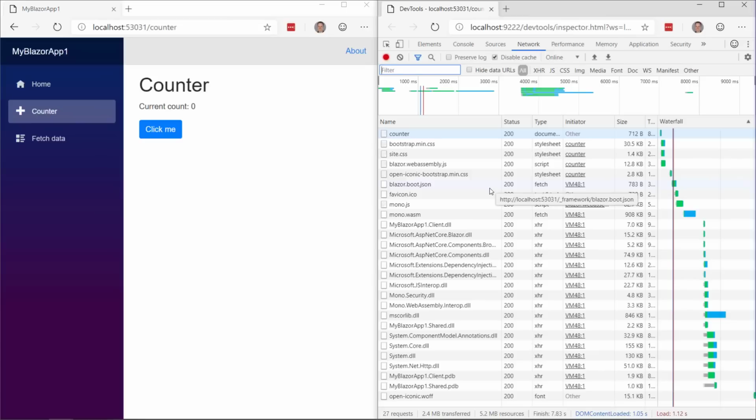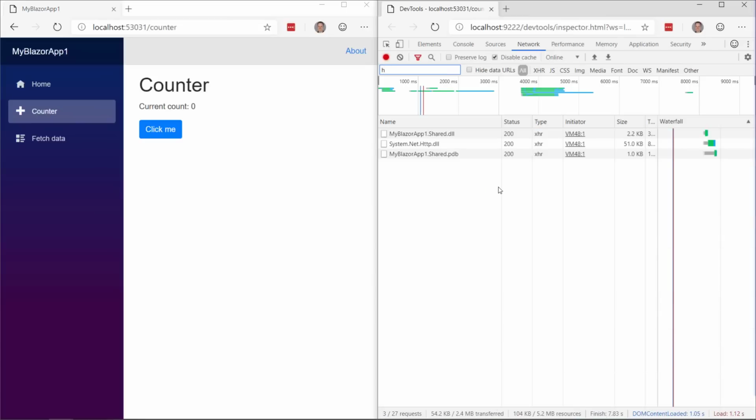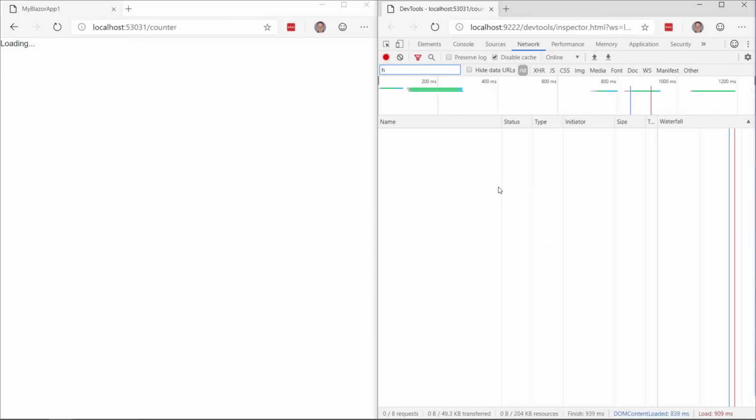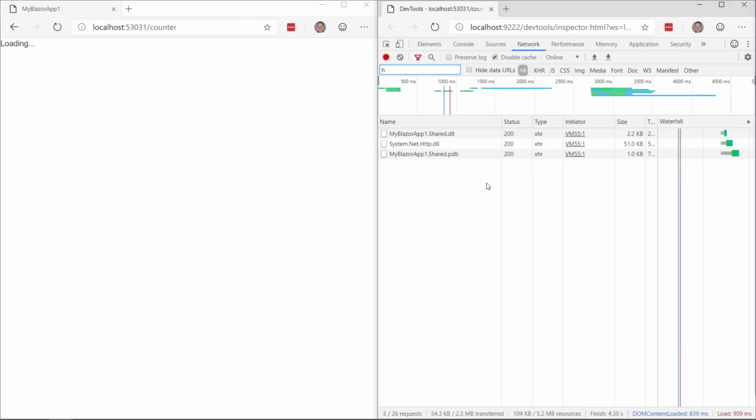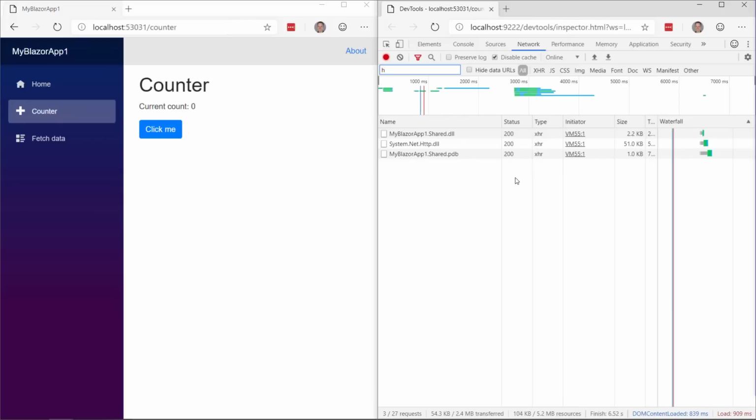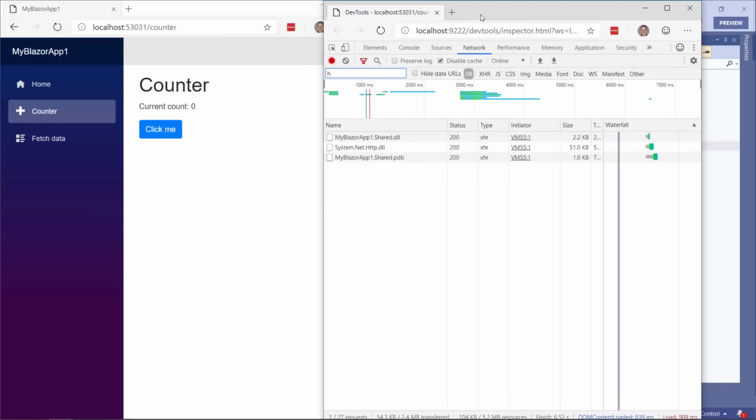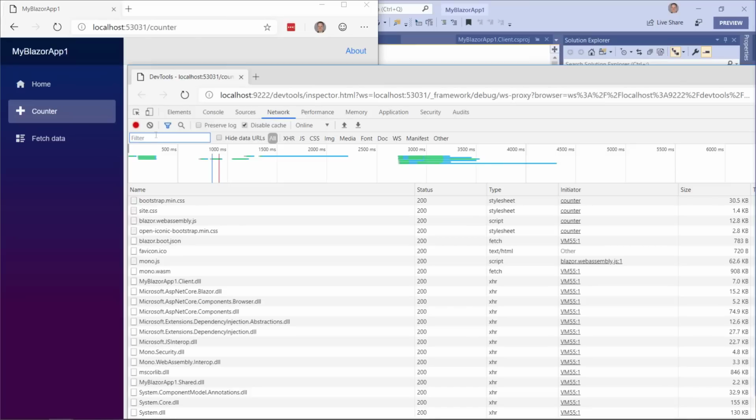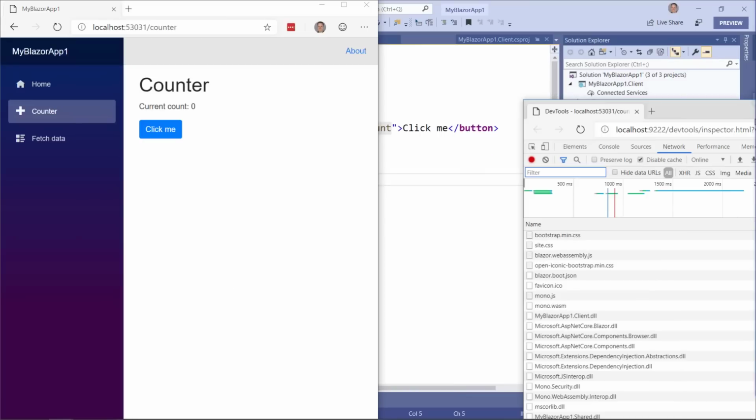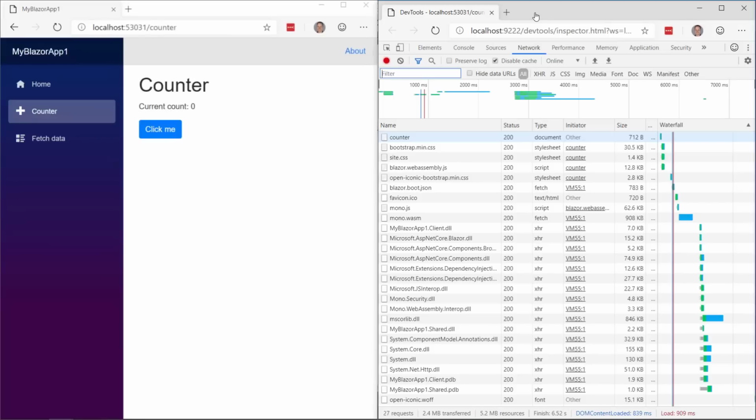Excellent. So here's what the network traffic looks like for this application. We can see what's being downloaded. I think I am filtering on something that I didn't mean to filter on. Yeah, I accidentally hit this H up top. There we go. So if we look at what's downloaded, let's see.